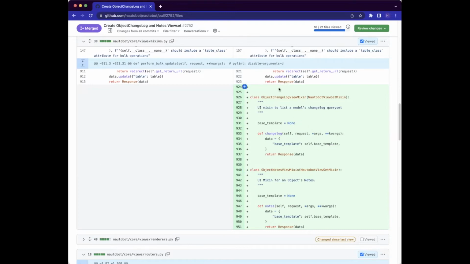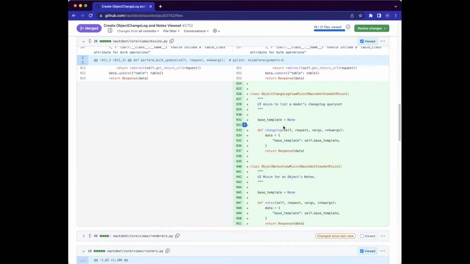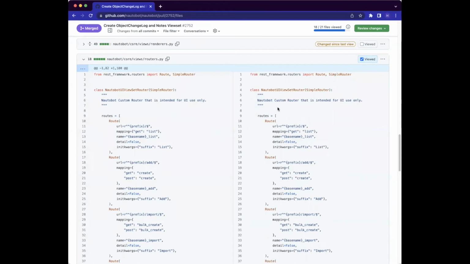Now we added 2 more functionalities. It should be available for all Nautobot core models, changelog and notes. So in order to use Nautobot UI ViewSet for your own plugin, you only need to inherit Nautobot UI ViewSet to your plugin model ViewSet, and also in your urls.py, inherit Nautobot UI ViewSet router to your own router.